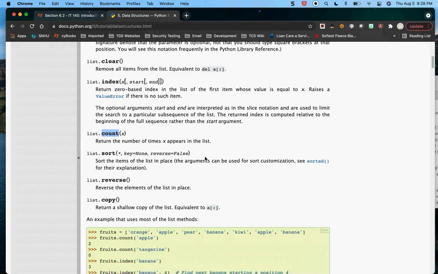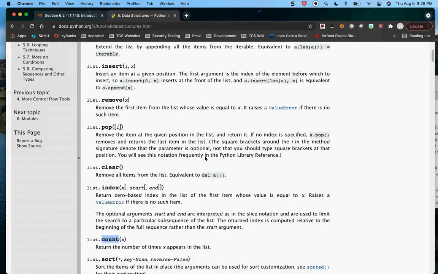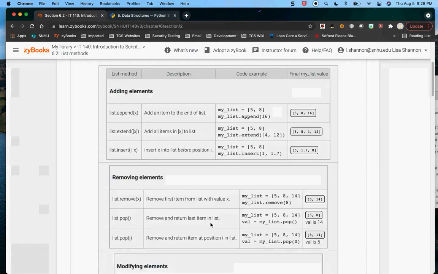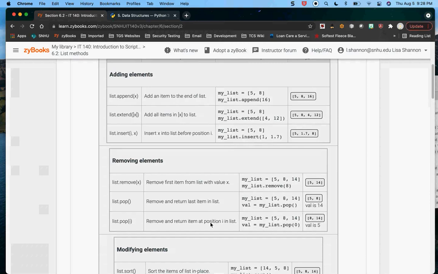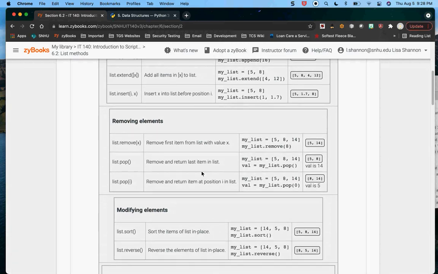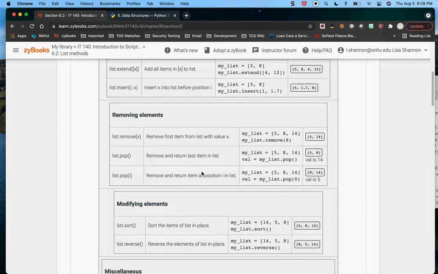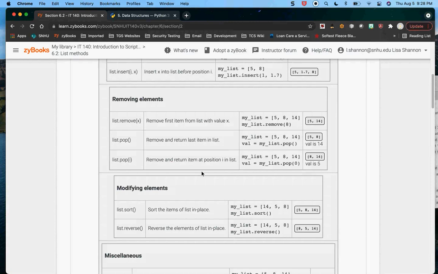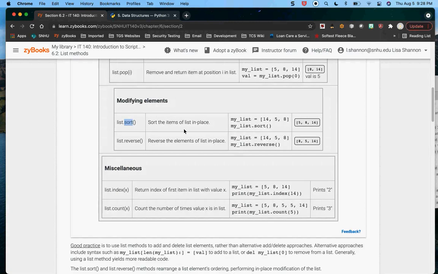You can copy a list. So there's all kinds of things that Python gives you to just modify a list. You can remove an index by index. You can remove by value. You can pop, which just means you're popping the last item off the list, so you're deleting it. And that's very handy if you're using it like a stack. You can sort a list, another very, very handy function.